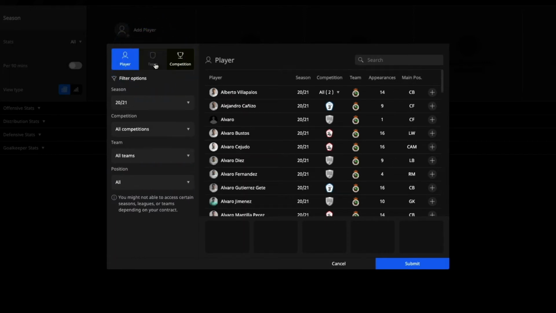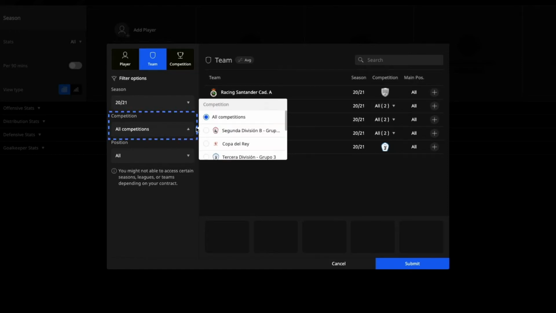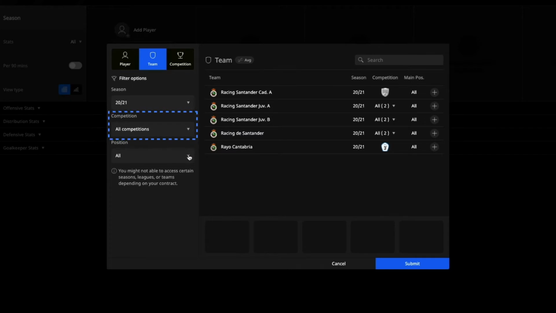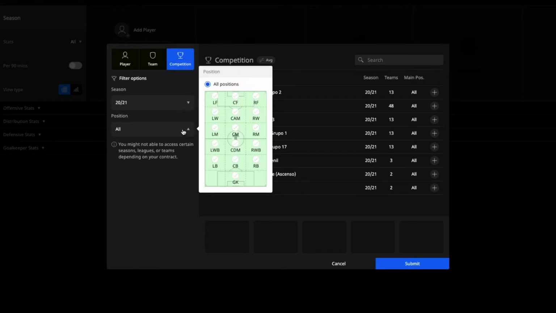Then I have the team tab. This would give me the average for all of the players within that team. I can filter by competition, and I can filter by position. Similarly, I have competition. So this can give me the averages for all of the players who are in a particular competition. And again, you can see I can filter by season or by position.